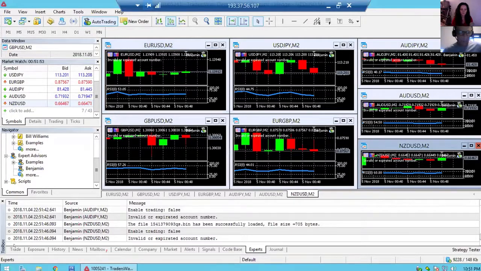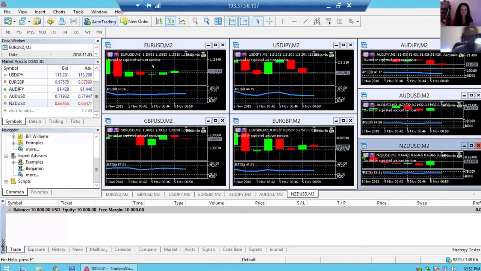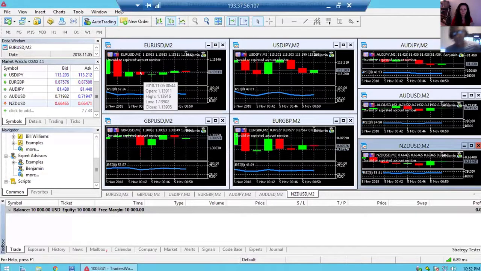Now, it says invalid or expired account number because right now the market is closed and Benjamin is off. As soon as Benjamin turns back on, this invalid or expired account number will say running. But that is exactly how you do it. And this is, from start to finish, the way that you are set up.